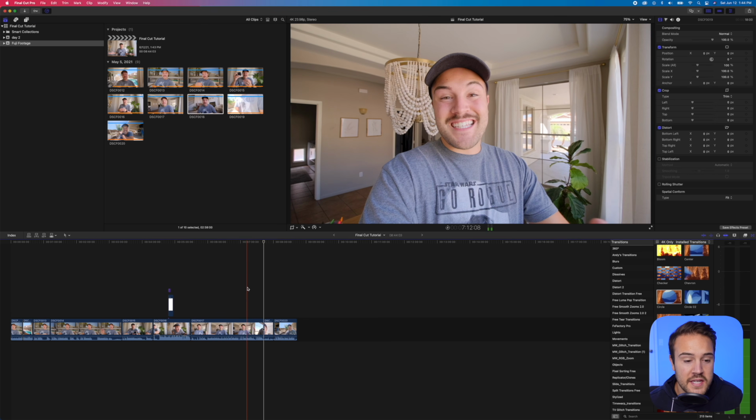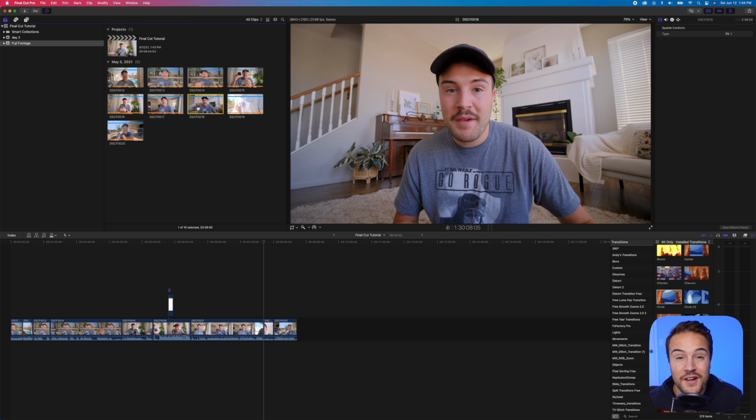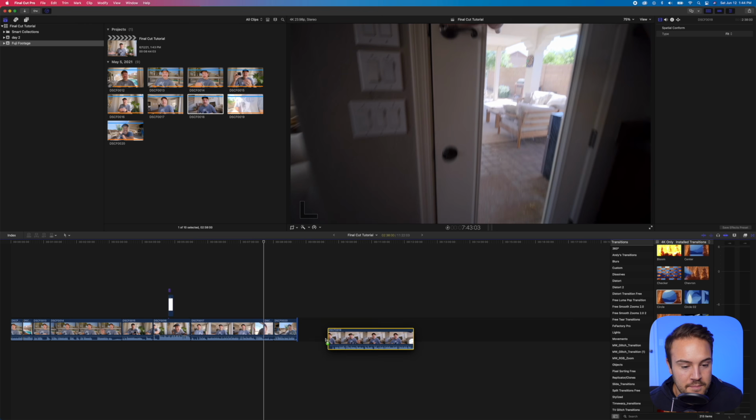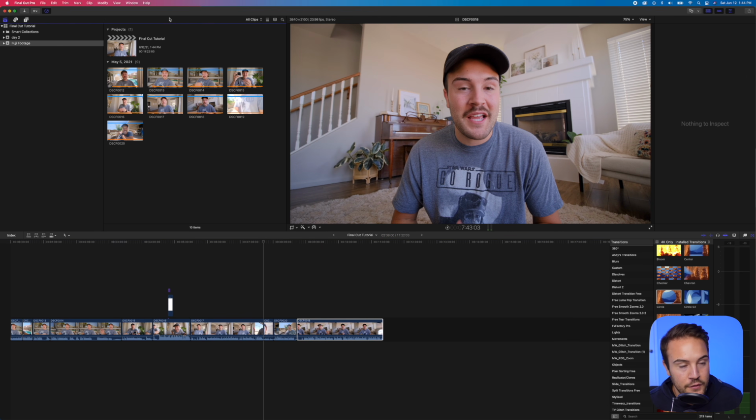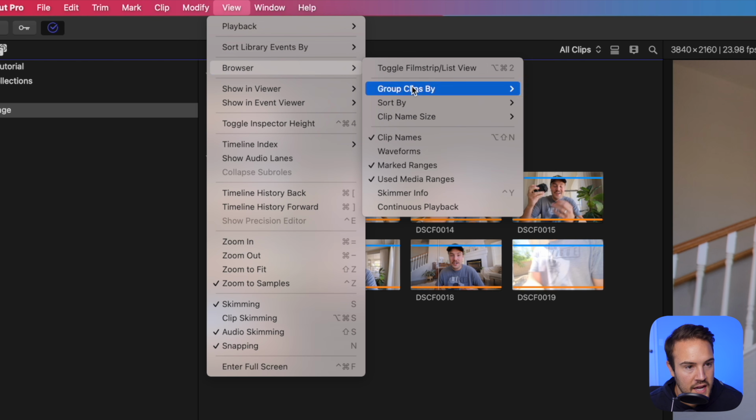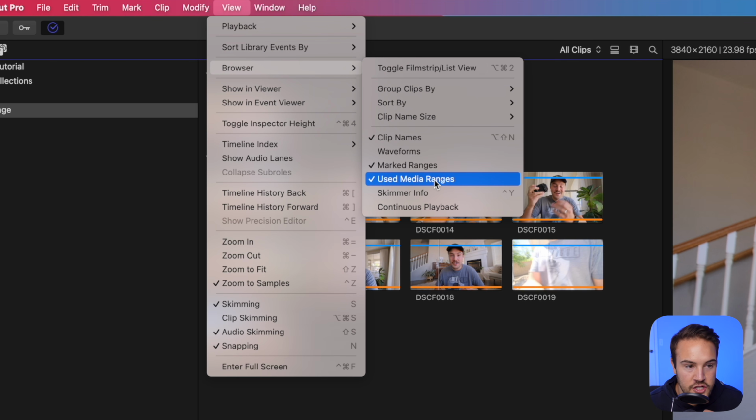So if you delete something in your project, it's still going to be there in your event. And then from there, you can just bring it back into your project if you'd like. Now, if you aren't seeing these orange lines, all you need to do is go to view, go to browser, and make sure that used media ranges is selected.